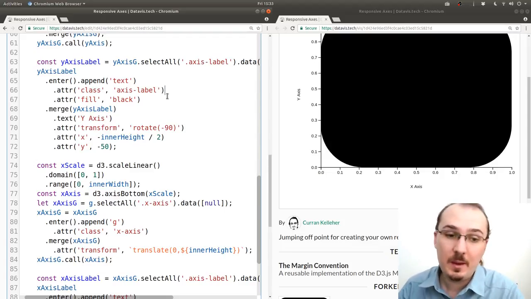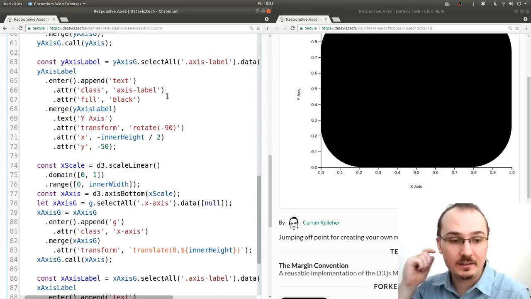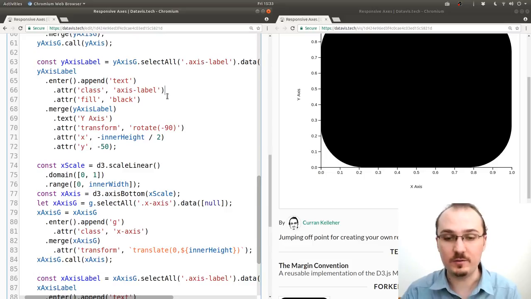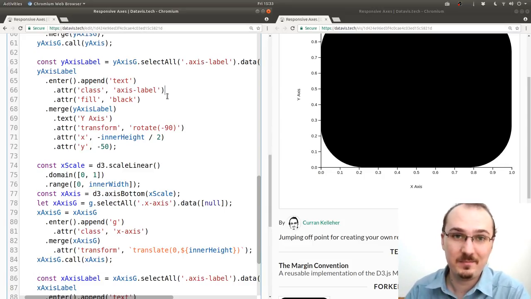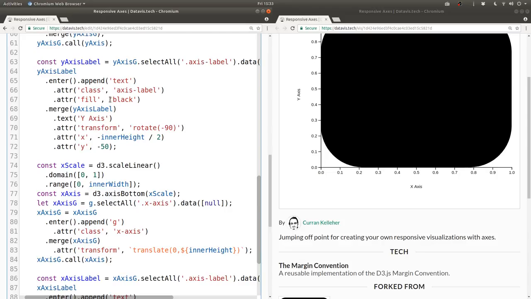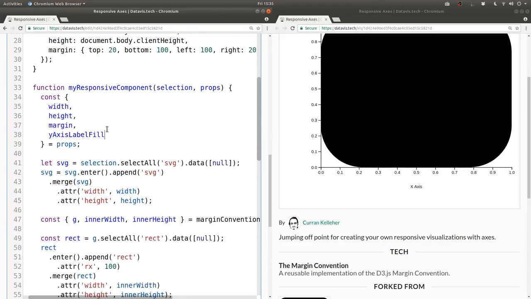And then you could package up a theme as a JavaScript object and swap it out really easily. If you wanted to theme a visualization, you wouldn't need to copy-paste a bunch of CSS as part of your process. Let's start by addressing this arbitrary fill color of black. Instead of black, this could be a variable, y-axis label fill. While we're unpacking our props, we can unpack y-axis label fill too. And if it's not specified, we could use a default value of black.